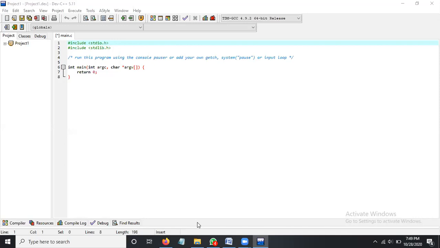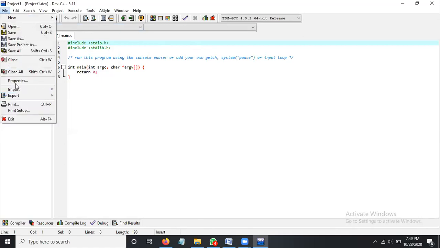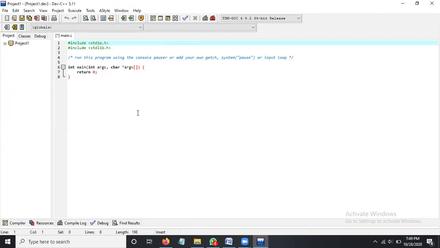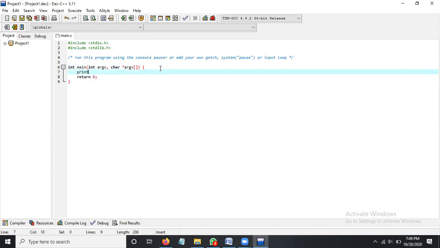Then you'll be getting the screen like this. So you will be getting, for the first time, hash include stdio.h, stdlib.h, etc. Just try to press enter, then type printf, Hello. You can type your name too, not an issue. Whatever you type, it has to display as it is. Then type a semicolon.